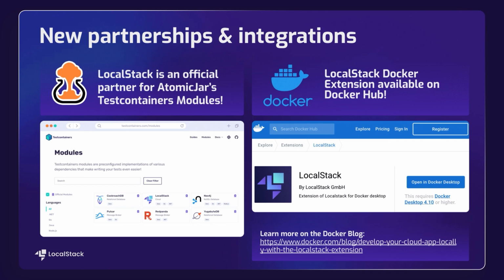We go to the next slide. One more thing that I want to highlight is some partnerships that we've established recently. We can officially announce that we have become a partner of Atomic Jar's Testcontainers modules, a new program that they recently launched, where we make sure that our integration available for the community of Atomic Jar is always up to date and delivers value to the broader community. Testcontainers, as some of you may know, is a very popular way to integrate LocalStack into different application workflows, and we've been partnering with them at Atomic Jar and Testcontainers over the past few years, and we're very happy to have this official module now out.